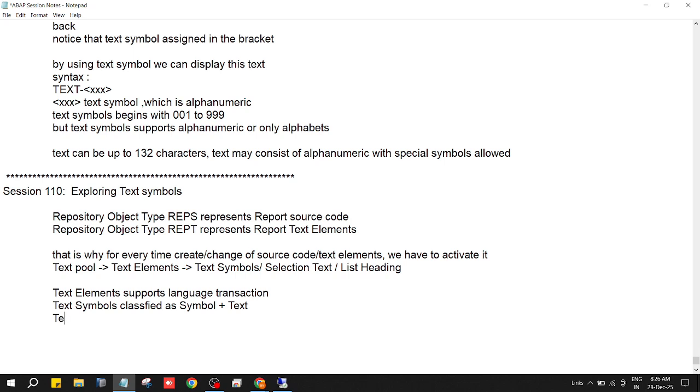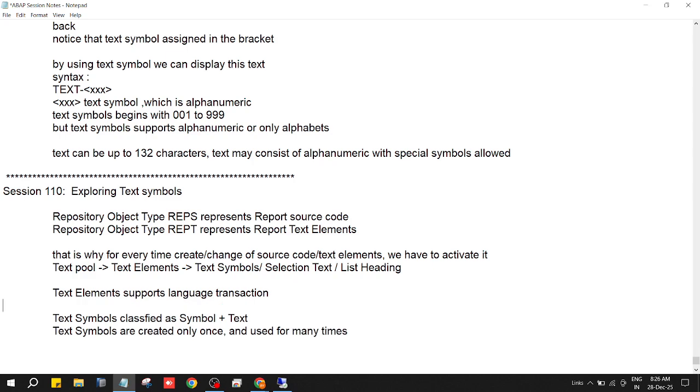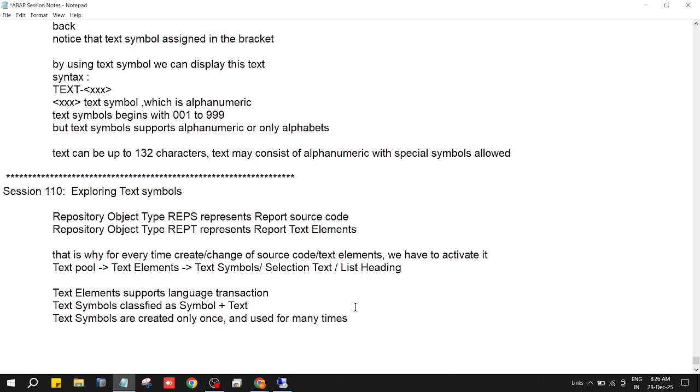Okay, text symbols are created only once and used many times. But there is a limitation we have to understand.